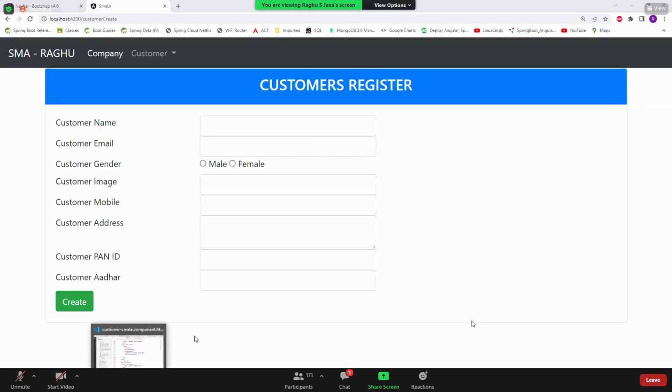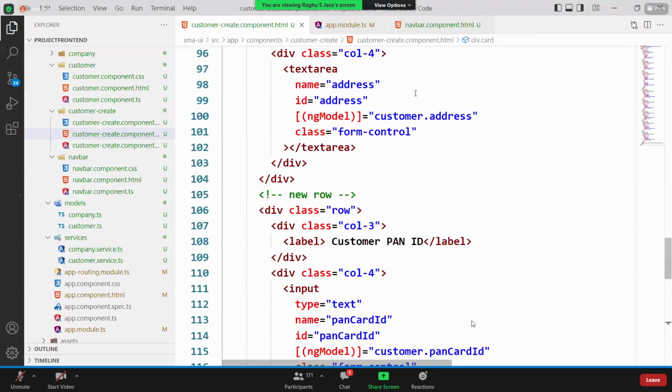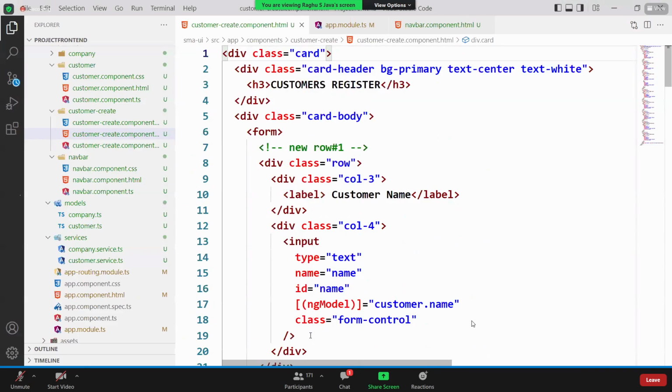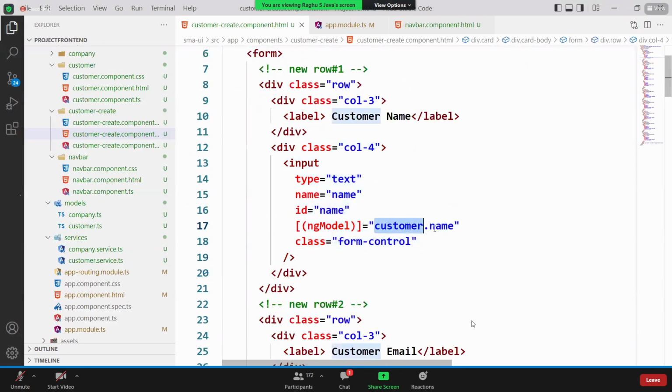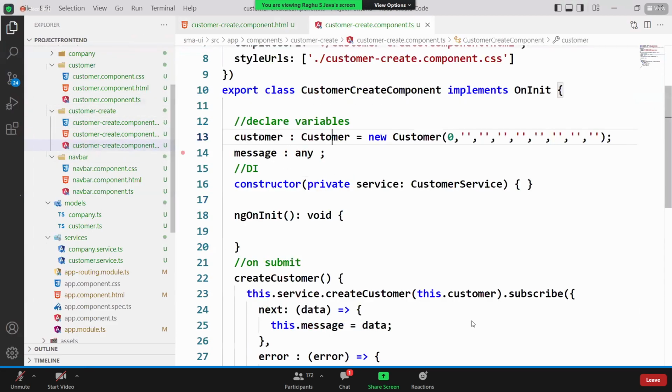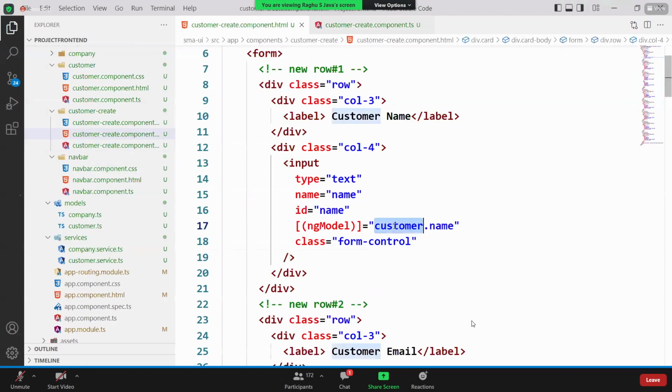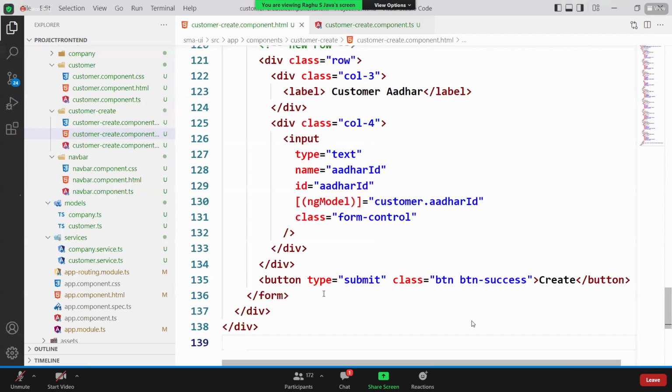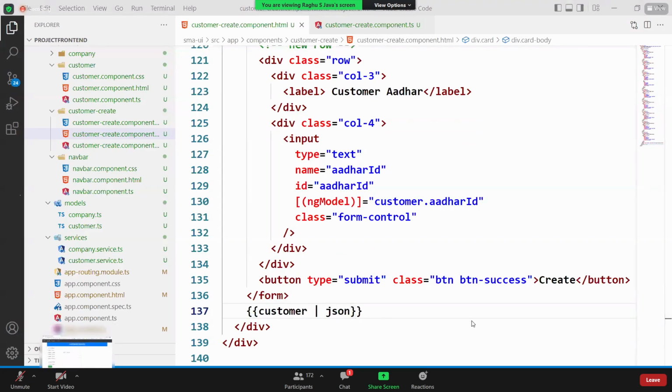If you type anything in this input, it will automatically update in this object and this field. This object is present in TypeScript, and we bound it here. ng model makes two-way binding here. Just to show what exactly data it contains, I'm showing the customer with a JSON pipe, which means convert the data into JSON format and print.